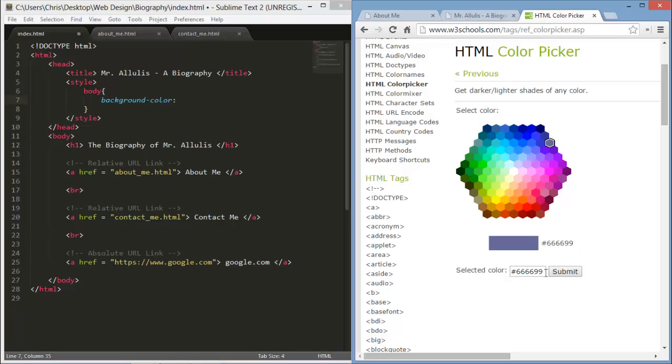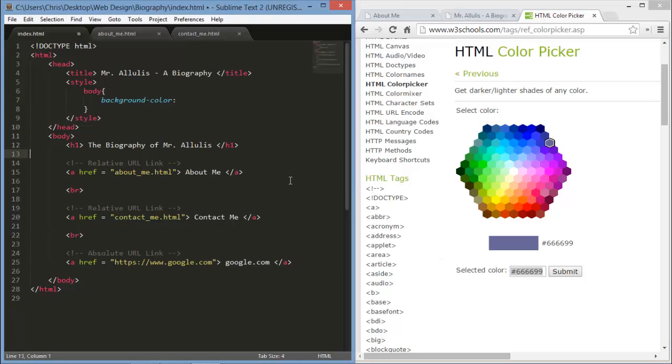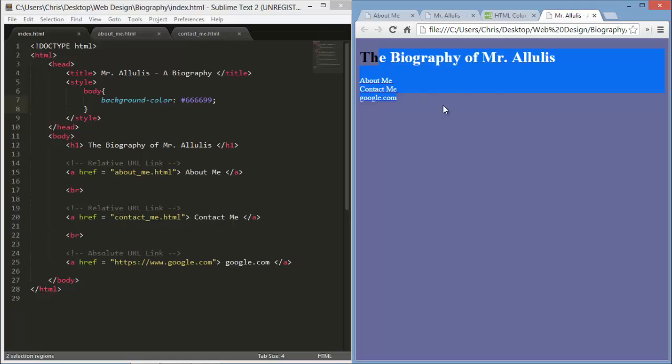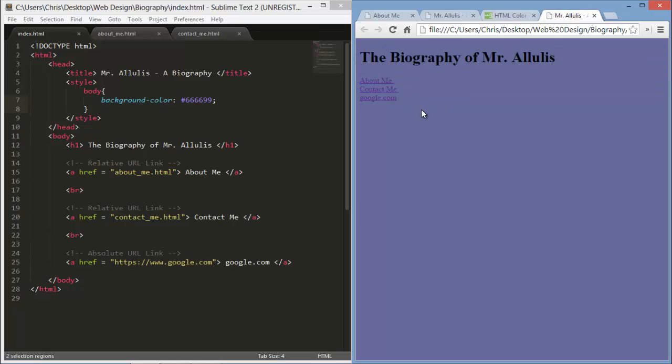So we have this hexadecimal. This is hexadecimal, and the way it works is this is the shape. This is the saturation of red, saturation of green, saturation of blue. And we'll put a semicolon to end it. So let's save. Open in browser. So now we have this. Now we have the background color.